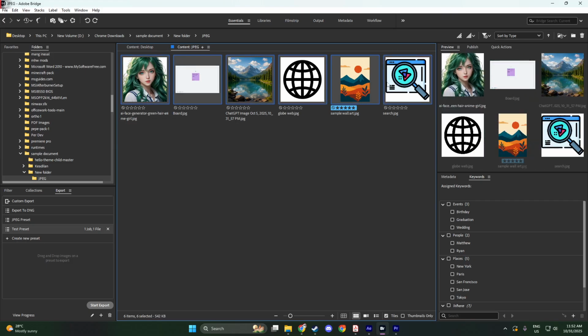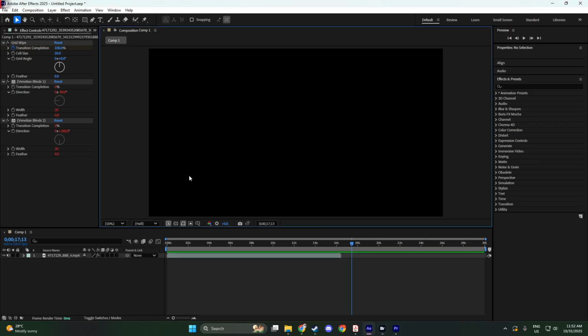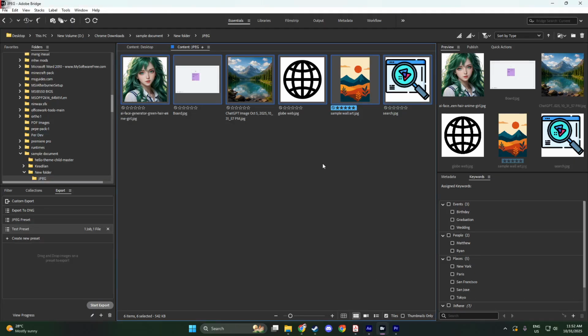Now, let's use the drag and drop method to get these assets into After Effects. Make sure you have After Effects already open and have either created a project or have an existing project ready to go. A quick reminder: it's always a good idea to have your composition settings in mind before you start transferring files, just to ensure everything syncs up smoothly.